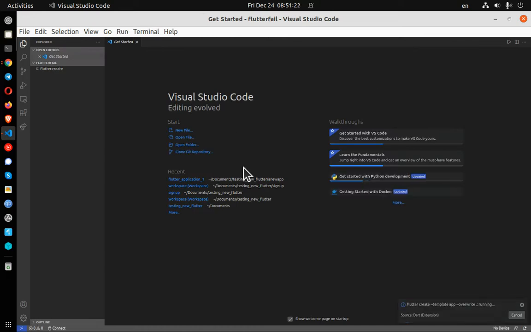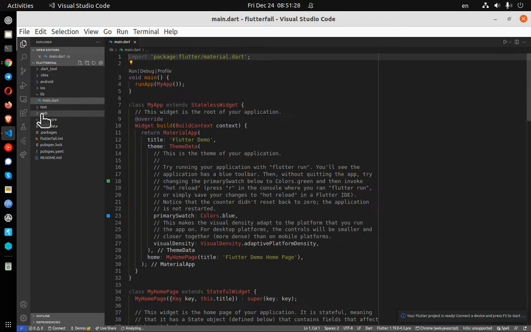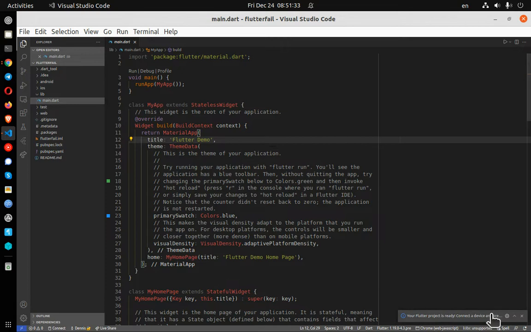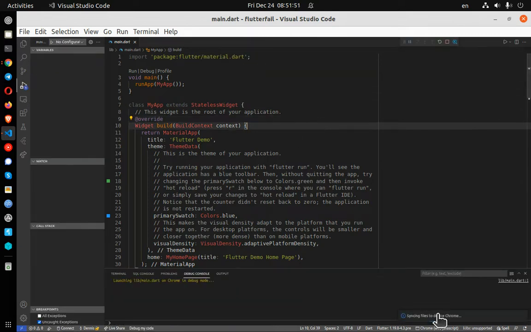So it's already in the process of creating it. It's all there, and lib main dart theoretically is ready, and connect a device and press F5 to start. So there's no two devices connected, so I'm going to go with Chrome Web and see what happens. F5 to start. Launching files to sync to Chrome.